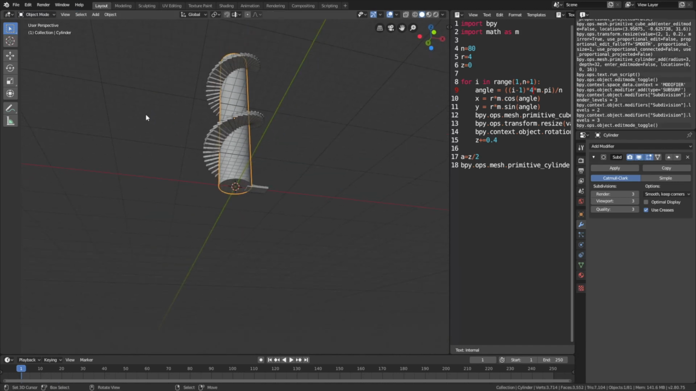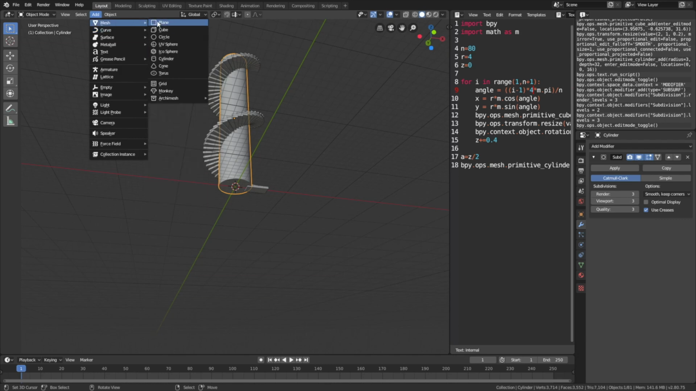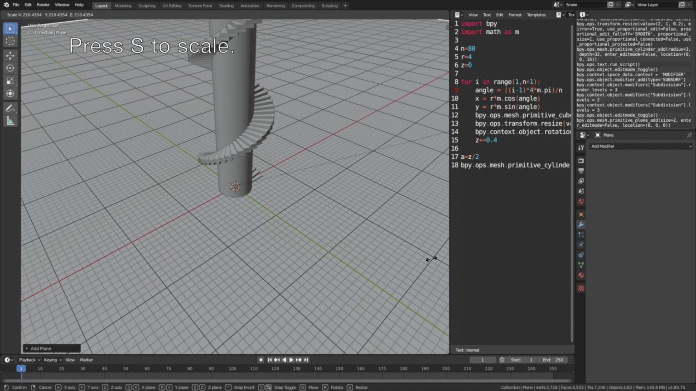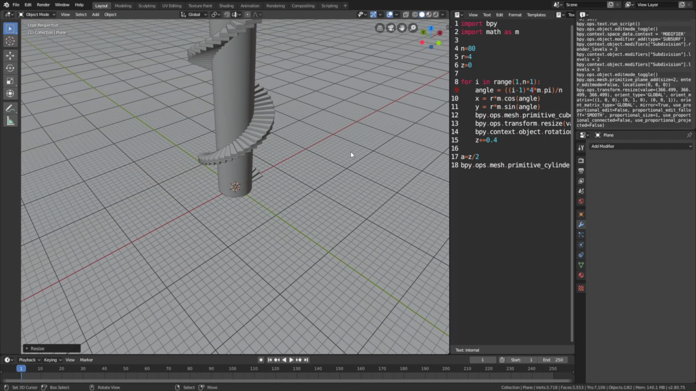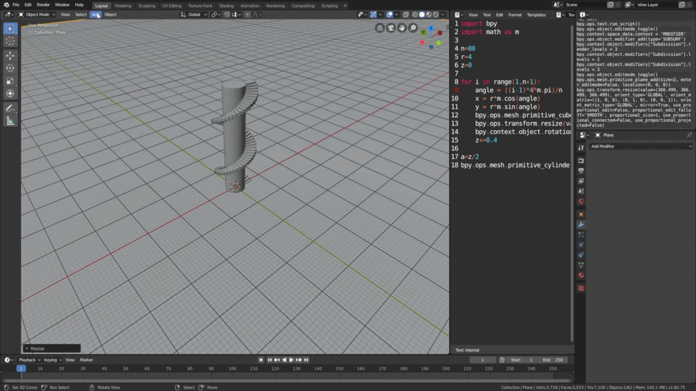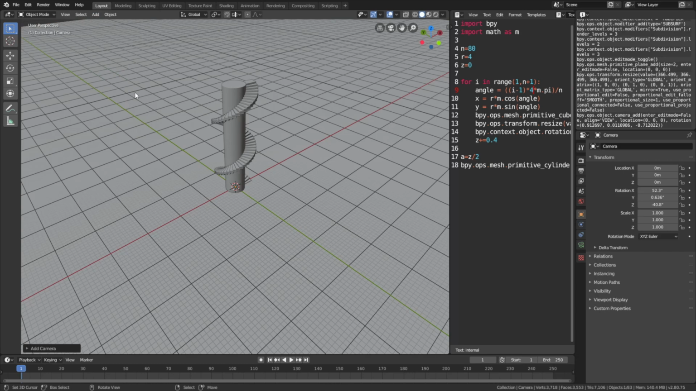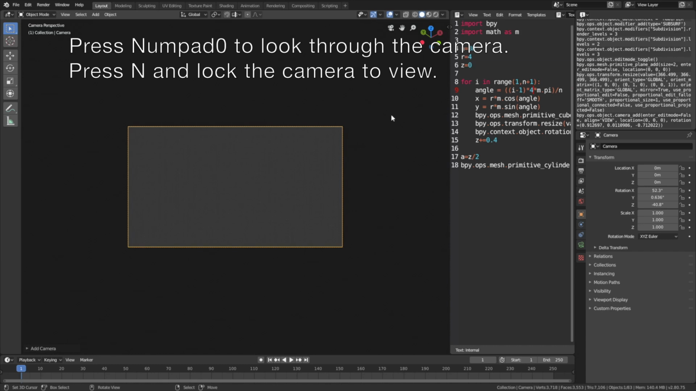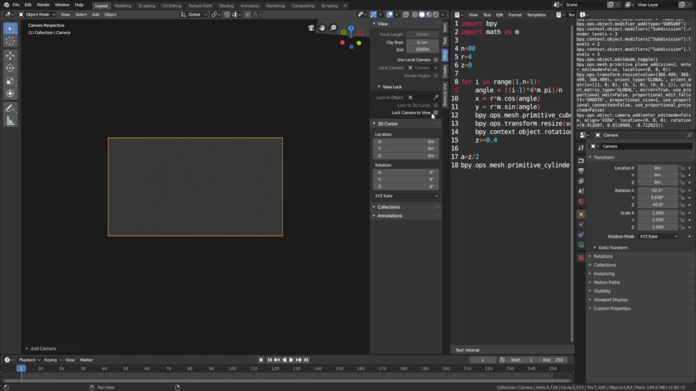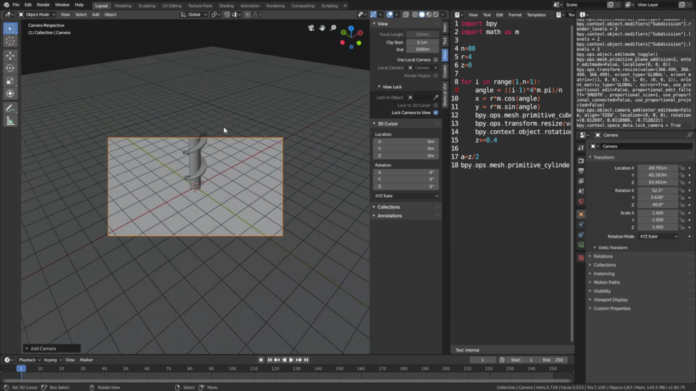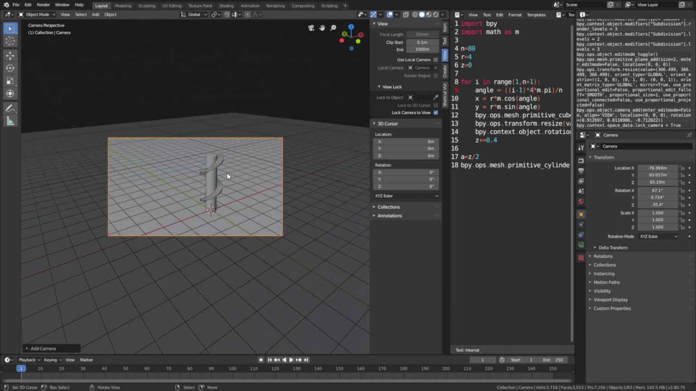And let's add a plane. So go to add, mesh, and add a plane. Press S to scale. And before we end the tutorial, I'm just going to show you how to set up a very basic render. So let's add a camera. And then press numpad 0 to look through the camera. And then press N and lock the camera to view. Let's move backwards using the mouse wheel.